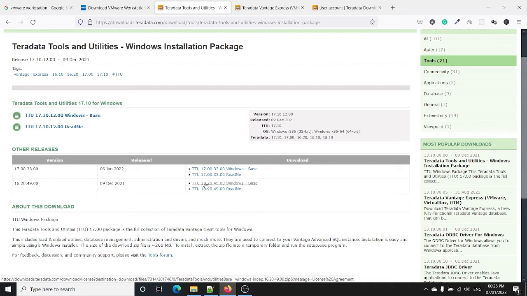Actually, what Teradata has done from the 17 version is they have discarded Teradata Assistant, which is an IDE, you can say. We are able to connect to our server name through Teradata Assistant. So they have discarded it, and they are promoting their Teradata Studio software to use instead of Teradata Assistant. So what we will do is we will go with the Teradata 16 version.